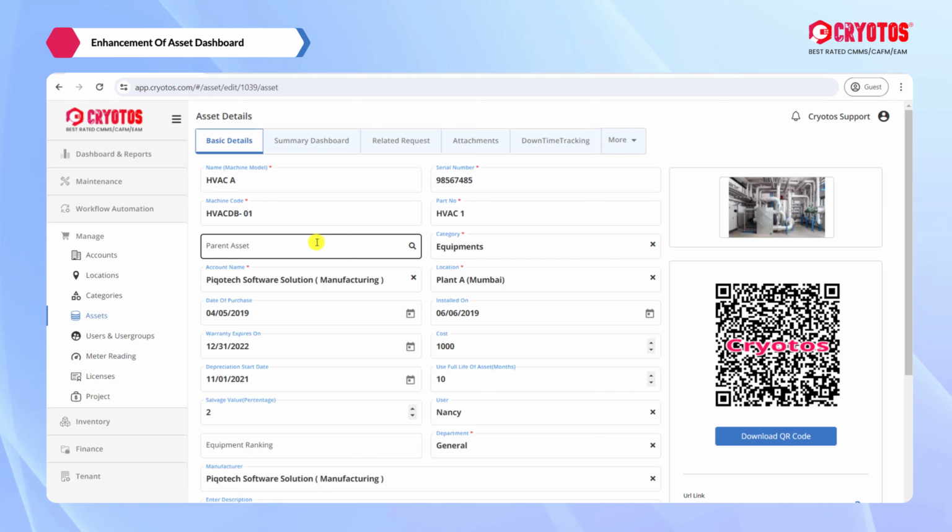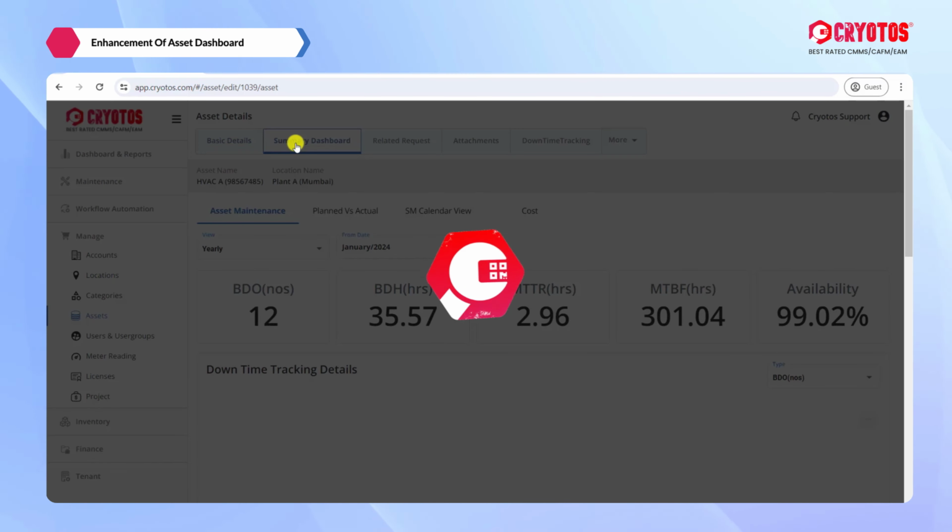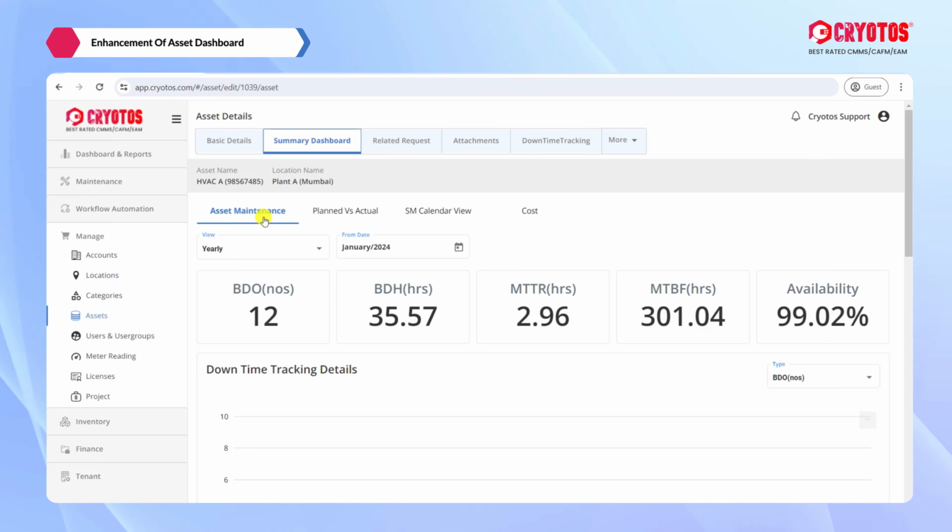Latest enhancement of asset summary dashboard. So we have enhanced the summary dashboard which has been provided for each of the assets which are being created in the application. When you see the summary dashboard, first you could see the breakup details of the breakdowns with their MTTR and MTBF calculations.